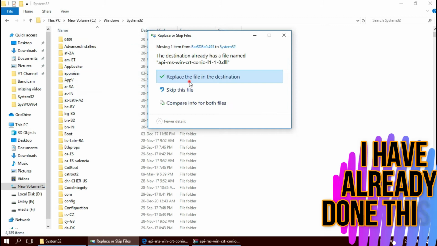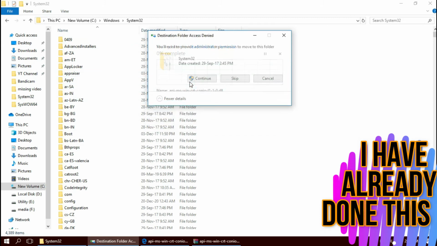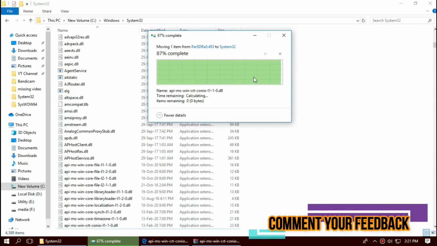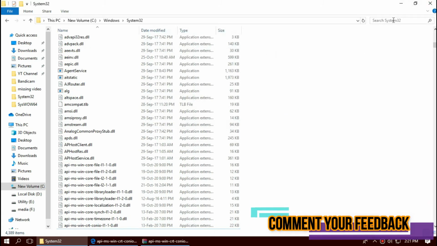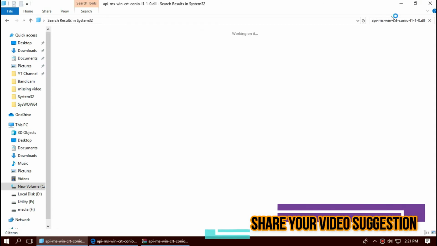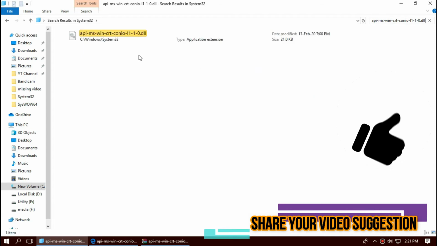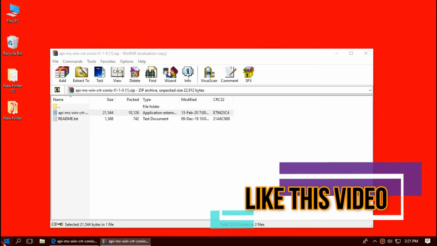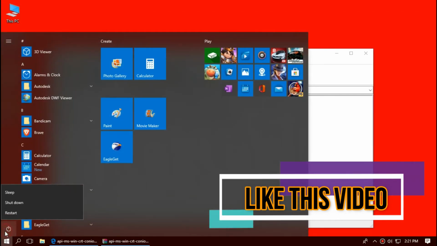I've already done this, so they are asking me to replace. And hit continue to give administrator access. Before we proceed, let's check by typing the file name. You can see the file is properly placed in the folder right now. So job done for 32-bit users. You can go and restart your computer.